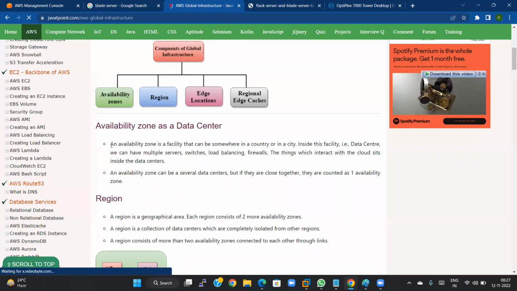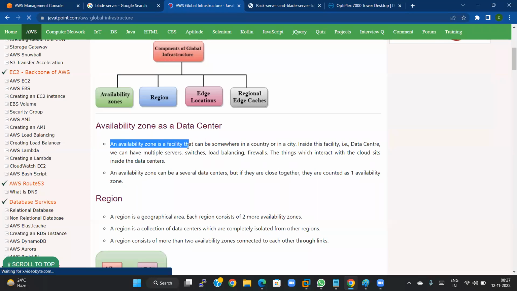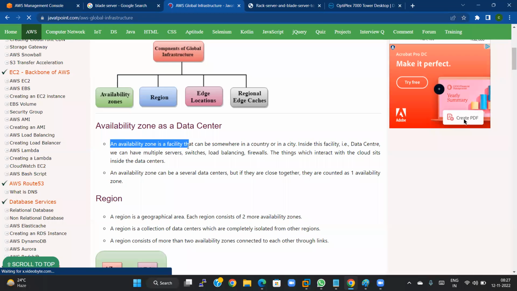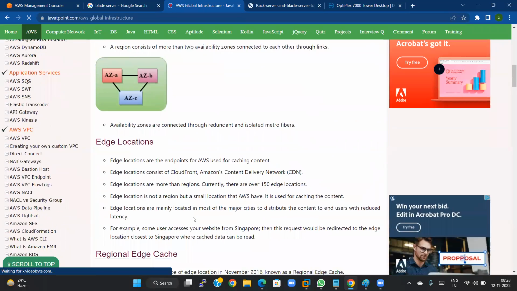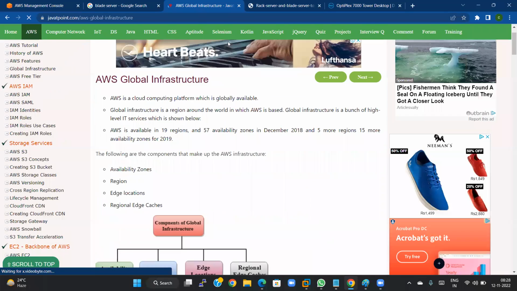Coming back to availability zone, an availability zone is a facility that can be somewhere in a country or inside a city. Inside this facility, that is a data center, we can have multiple servers, switches, load balancers, firewalls, everything. So the things which interact with the cloud sit inside the data center. An availability zone can be several data centers, but if they are close together, they are counted as a single availability zone, as we already discussed. Okay. Now let us go back to the next configurations.